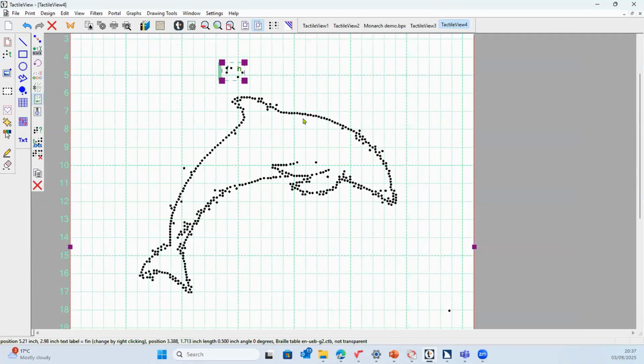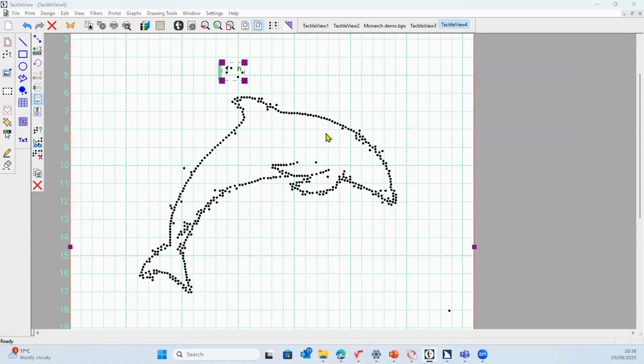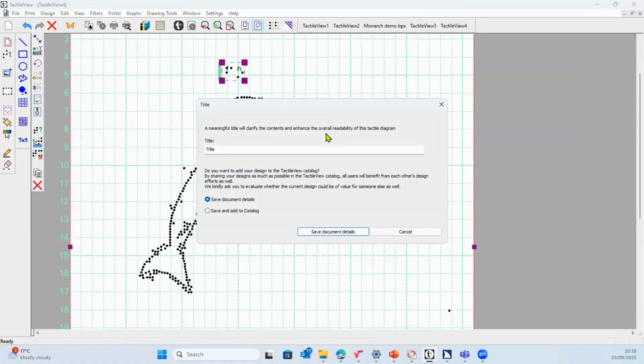When you're ready, if we wanted to insert this particular graphic into Duxbury, first of all, we need to save it. So we go to the File menu, Save, and give it a title. We'll call this Dolphin. If you want to save it to the catalog, there is a radio button to say save and add to the catalog, or you've got the option to save document details.